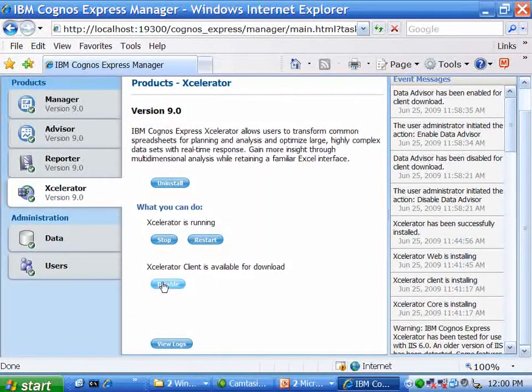And Accelerator is the third and final component. Again, the Accelerator client is the thick client. I can uninstall, stop, and restart. And in this case, the Accelerator server itself does not have any configuration options. So those are the product by product configuration options and administrative options. Let's go into a bit more detail here.